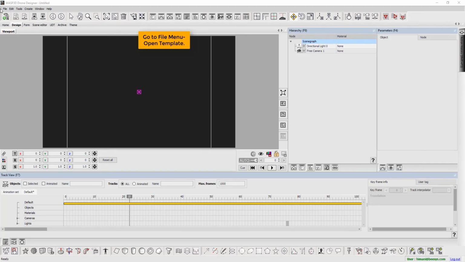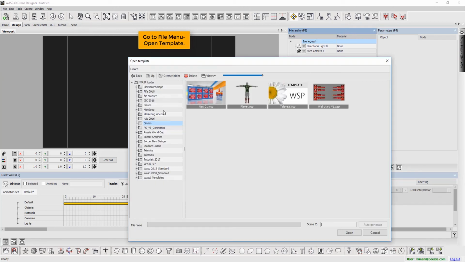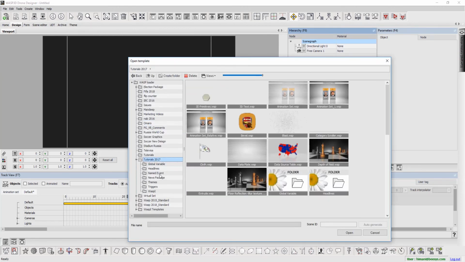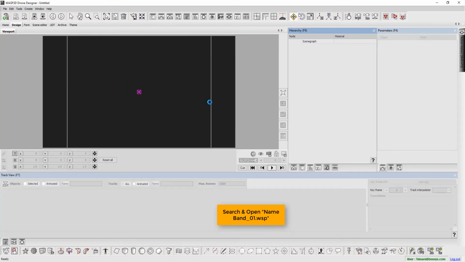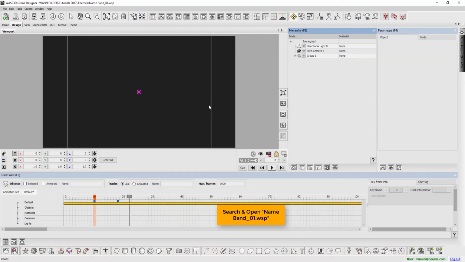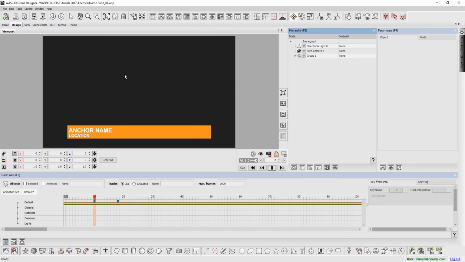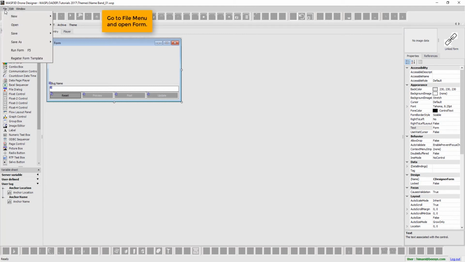We now go to the File menu and open template. Search and open nameband 01.wsp. Then, go to the Form tab. From the File menu, open Form.